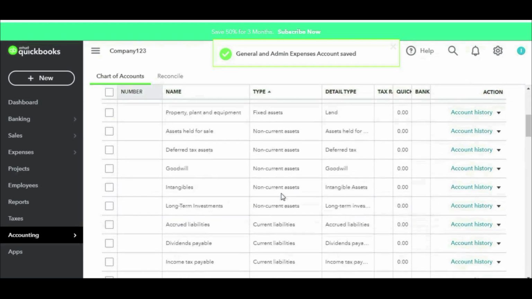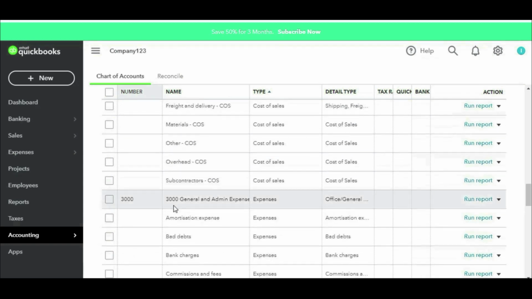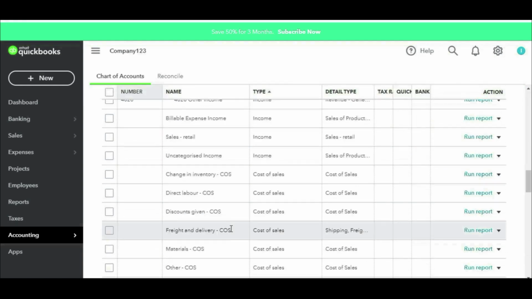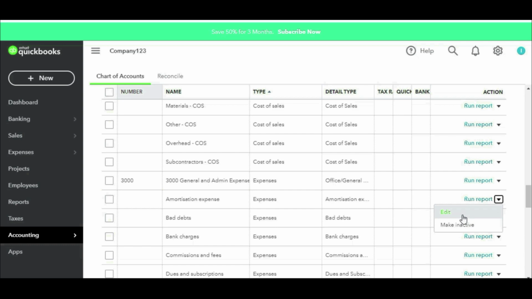Now in the same way, just like revenue, we will make sub accounts of this expenses account. All the expenses which are available, you will make them sub accounts of this general and admin expenses. If you need any additional expense you can create it just by clicking on new, or if you don't want any expense you will just click over here and make it inactive. In this way it will not appear over here. Now I will make these expenses sub accounts of general and admin.